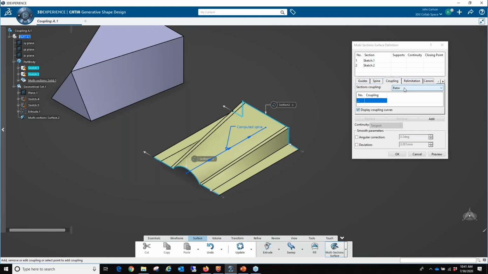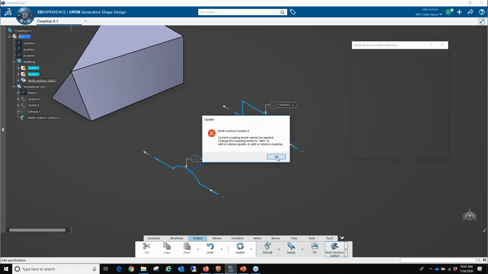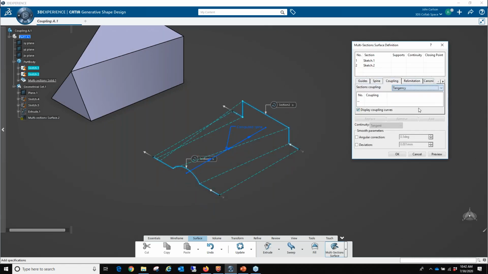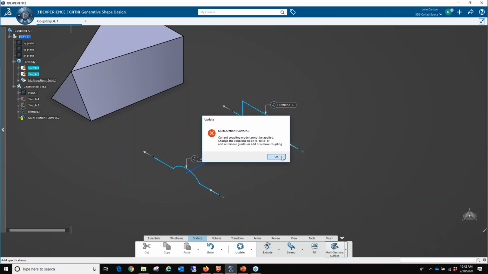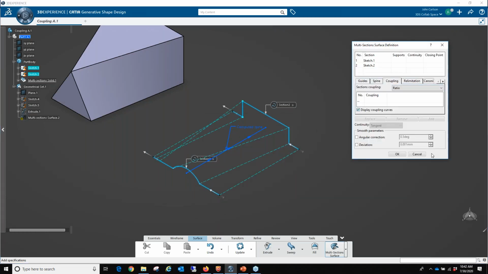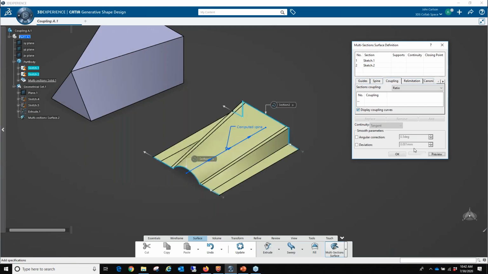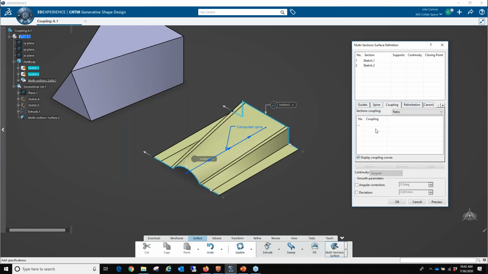I can't really come over again and turn on vertices because I don't have the same number of vertices here. And then the other ones, they're not going to really work either because I don't have the same number of connections. So really my only choice right now is ratio on here. But to get rid of these pieces, I'm going to come back over here and add some coupling curves. So I'll make this a little bit bigger so we can see them better.